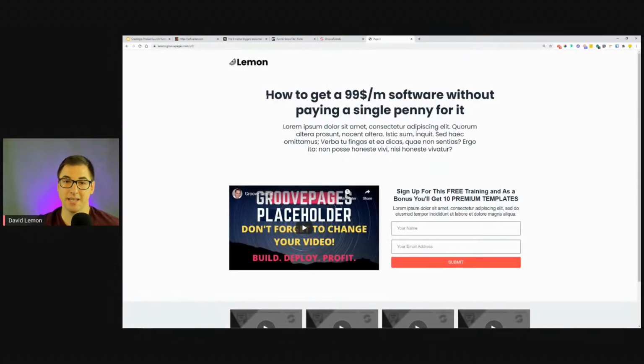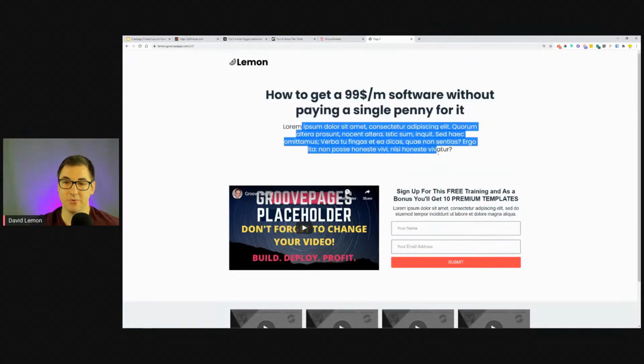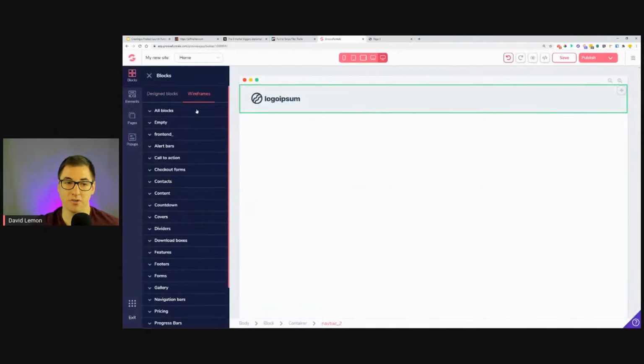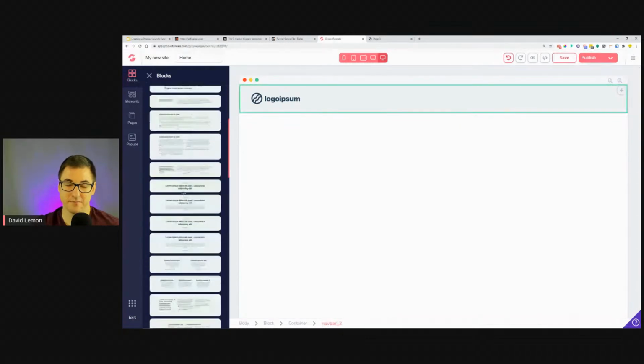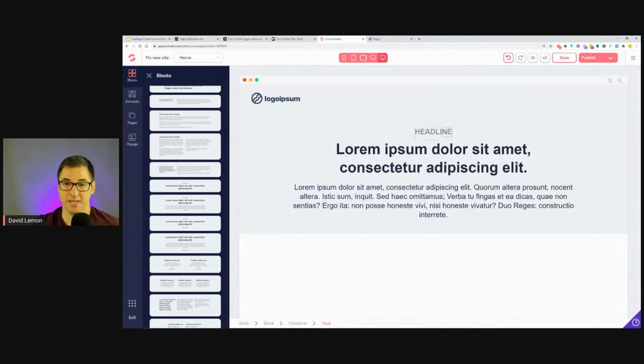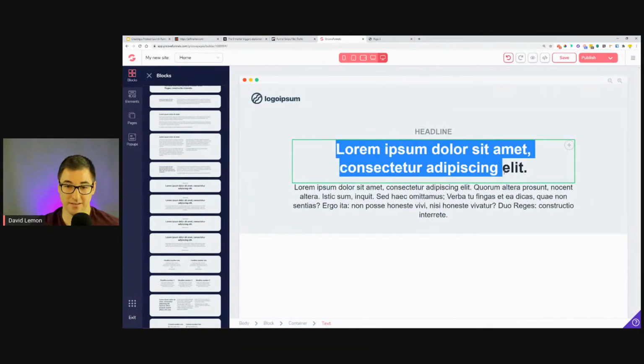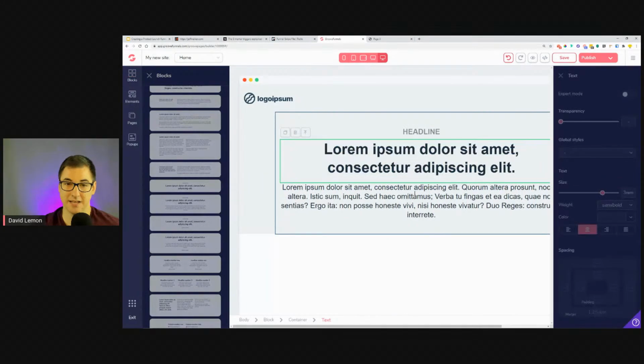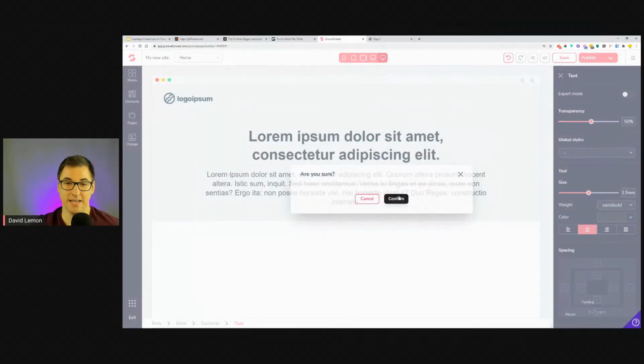The next one is a heading with some description, or a title with some description, and we can go into blocks, wireframes. We can go to content, and then here we have this block over here. It already has headline, the title, description. We just delete this headline. We don't need it. And then that is it.